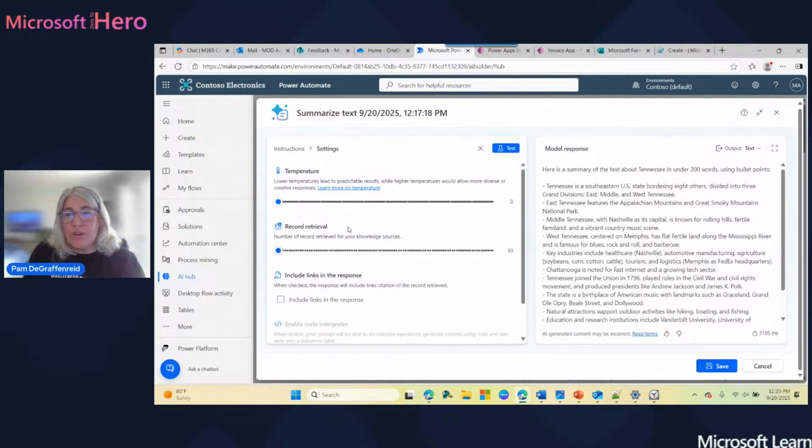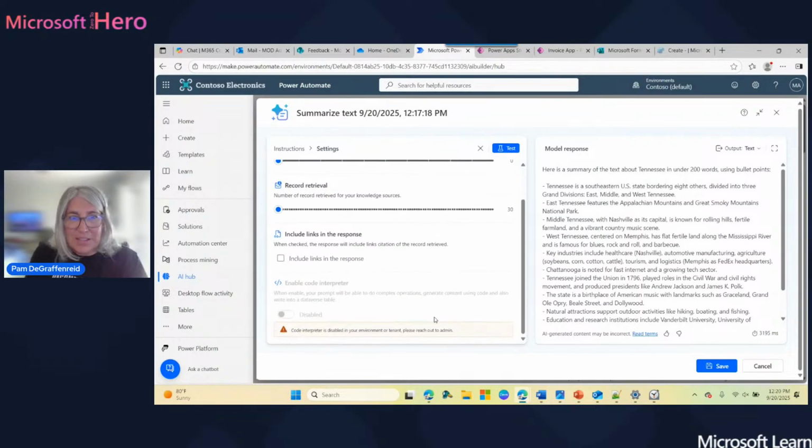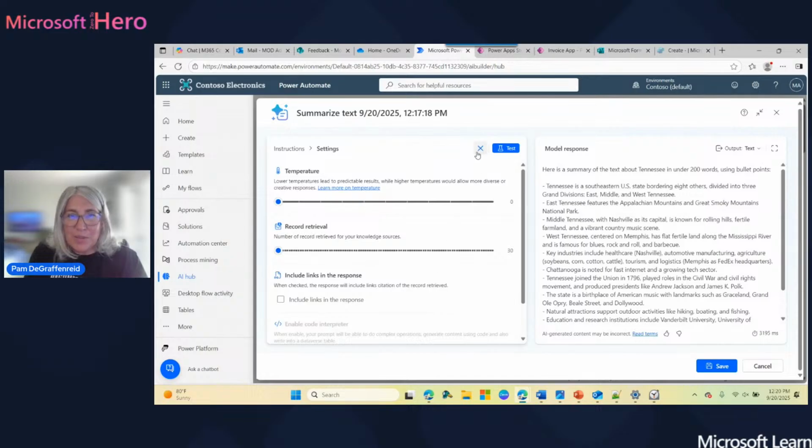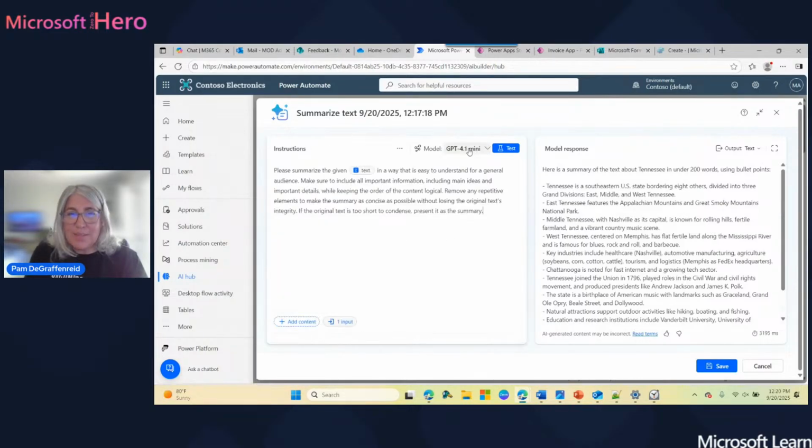We have record retrieval. So when we looked at adding input, one of the things you could do was add Dataverse files and connect to Dataverse records and tables. So how many records do you want to retrieve when you do that? You can go up to 1,000, and you can also include citations that link directly back to that. Okay, so I'm going to go ahead and close that.